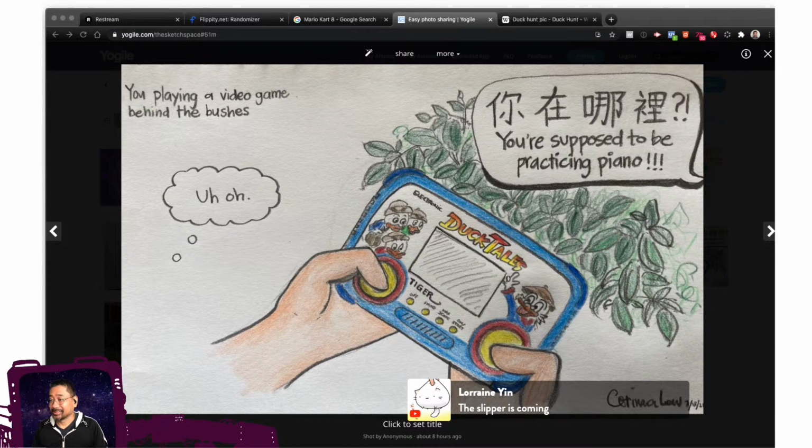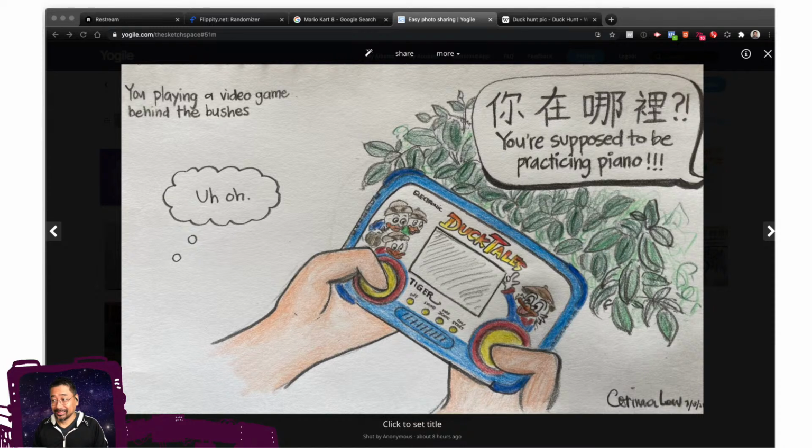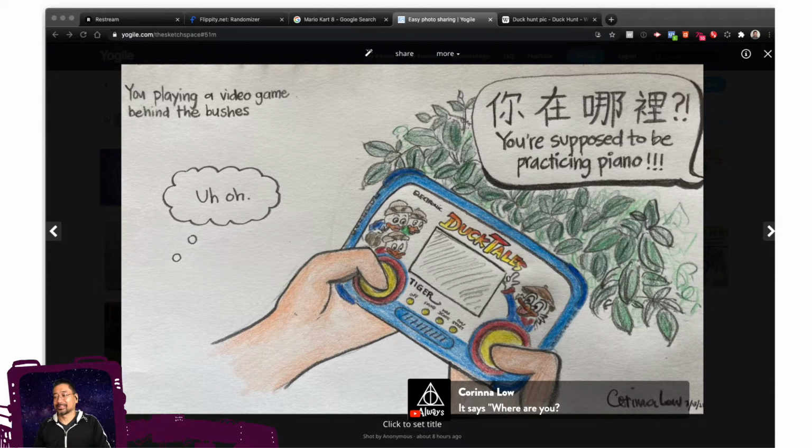Yeah. You're supposed to, I guess. I don't know what, I don't speak Mandarin. But you're supposed to be practicing piano, whatever that sounds like. I can tell that the slipper is very coming. It says, "Where are you?" So this is "Where are you?" You're supposed to be practicing piano. Is she doing Chinglish? Like Chinese English?